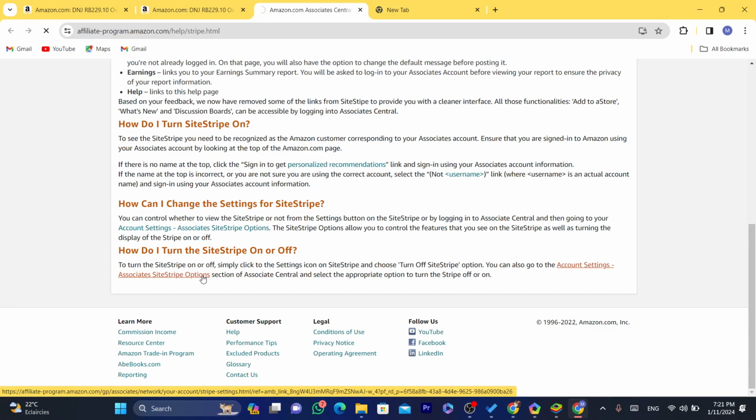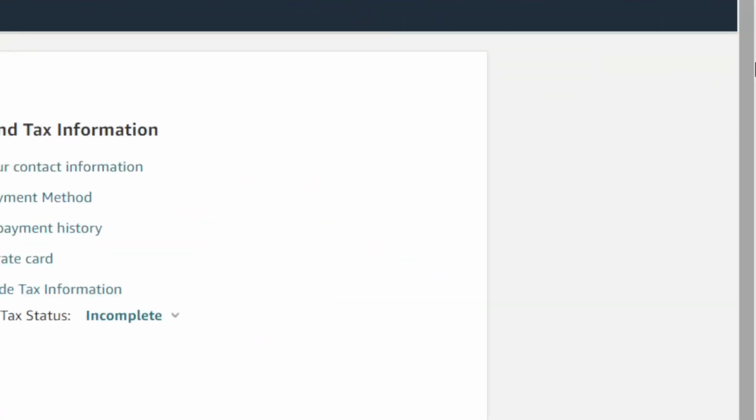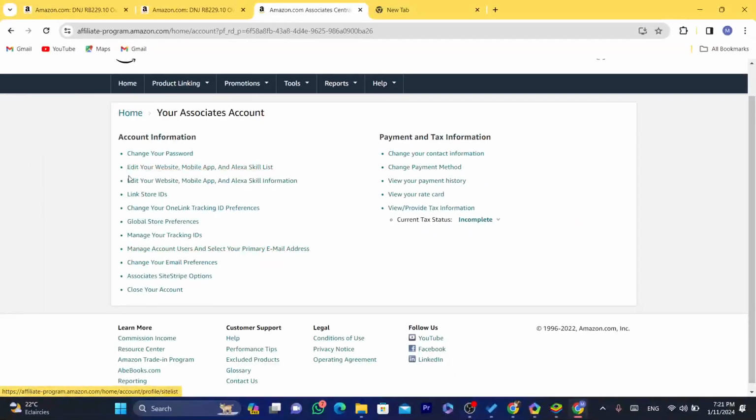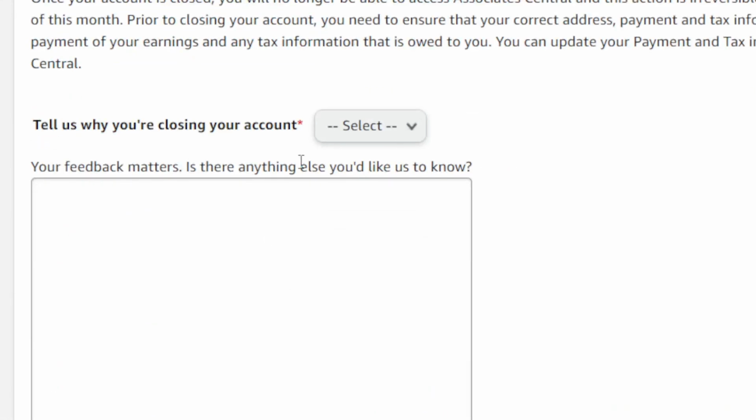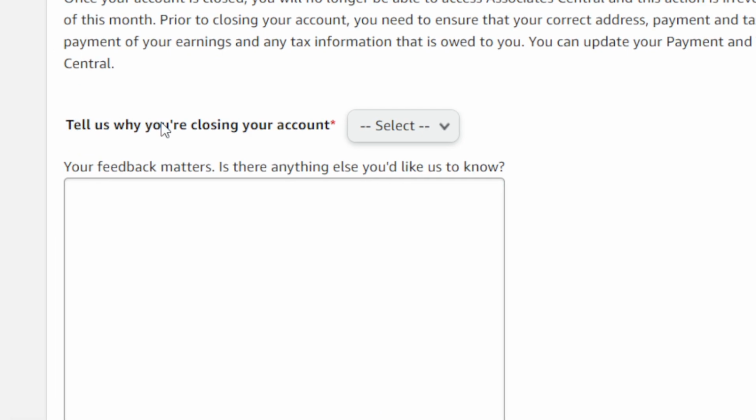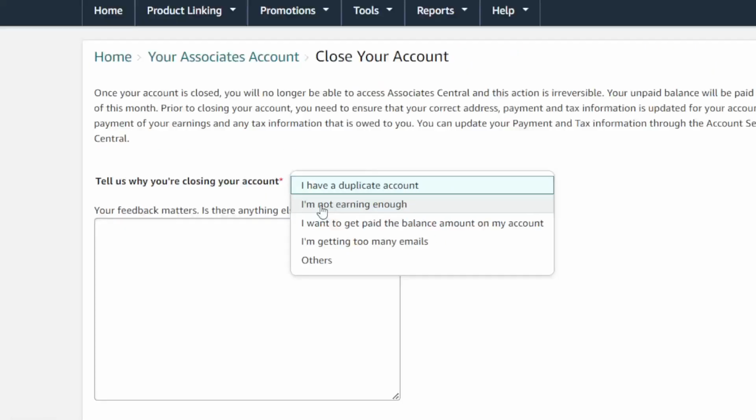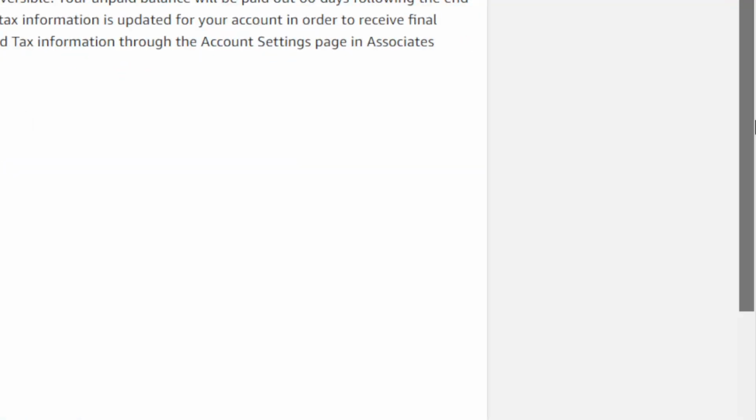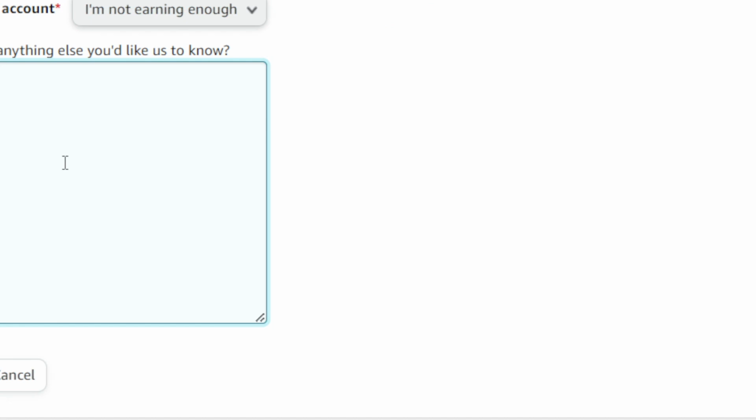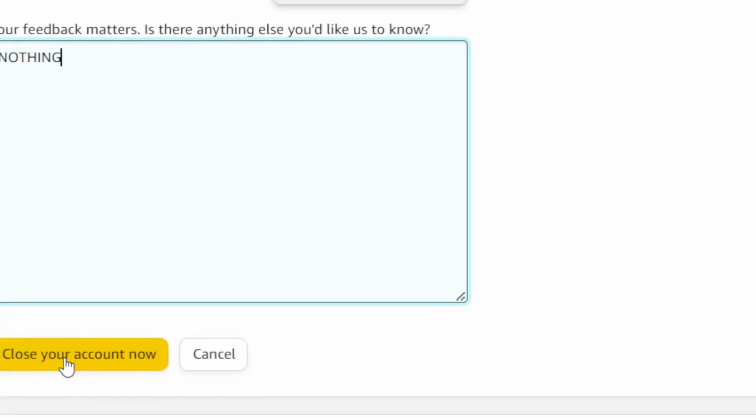Now after you click on that option, it will ask you the reason why you are closing your account, stuff like that. So I'm going to show you what you need to do next. Now it will take you to this page. You want to click on "Close your account," and here it says "Tell us why you are closing your account." For example, I am not earning enough, and then just give them some feedback.